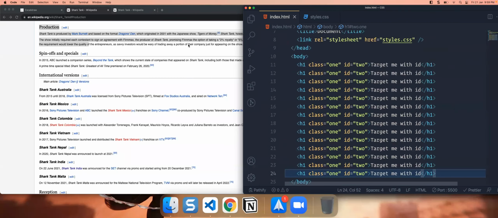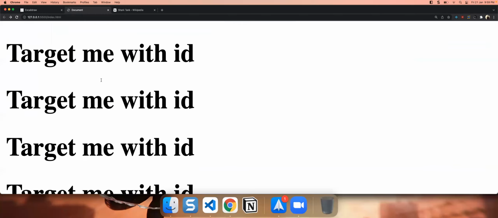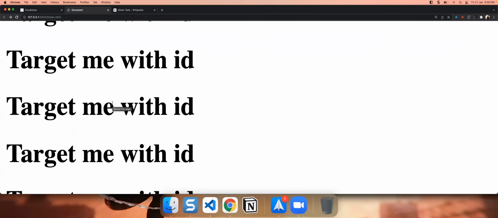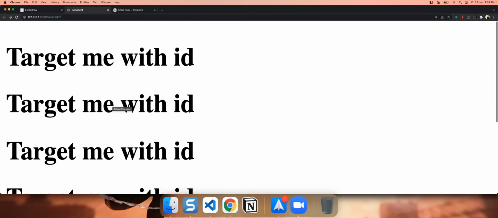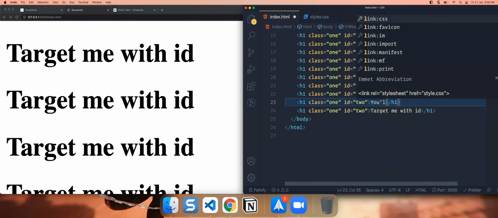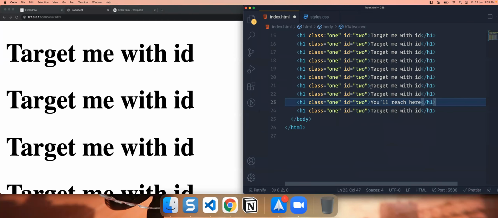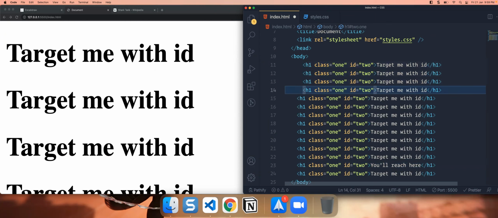So this is our web page right now. See, I have to scroll down to get here. Now what I'll do is, you will reach here and I have to remove all the options here. Let me just do that. What happened?